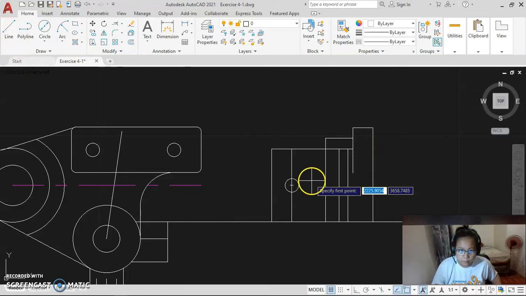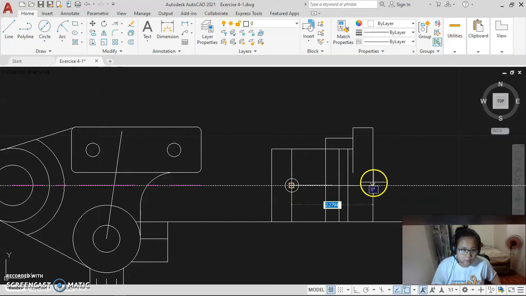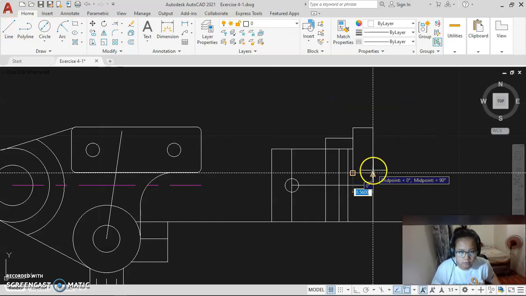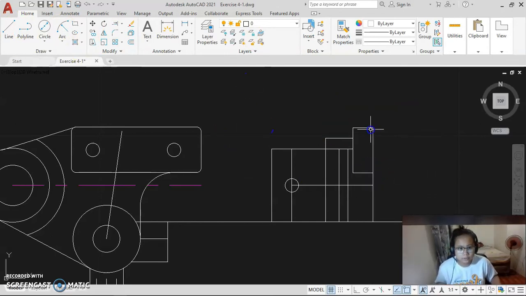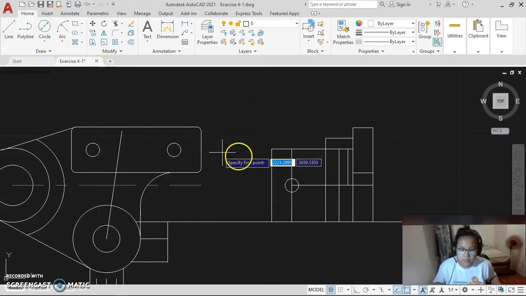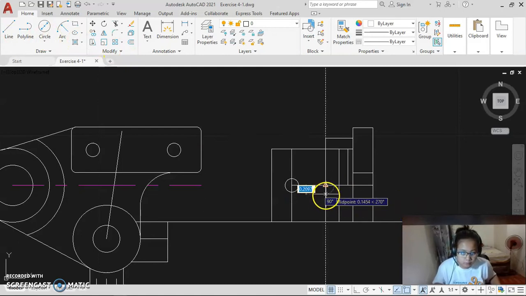After that, we're going to create a line from the center of the circle going to the right. And then another line connecting here. After that, we're going to connect this line to this line. And then we're going to trim this part because we don't need this. So we'll create another line here. And then we will divide this line into 0.55.